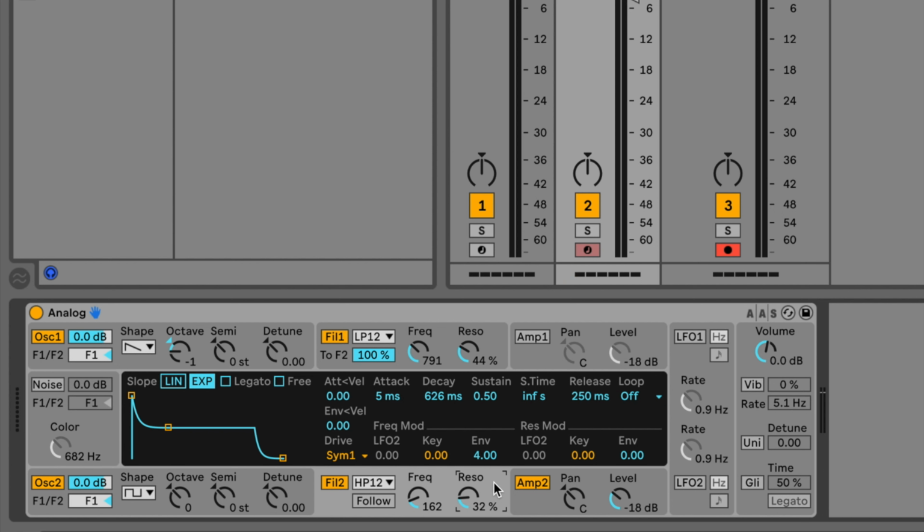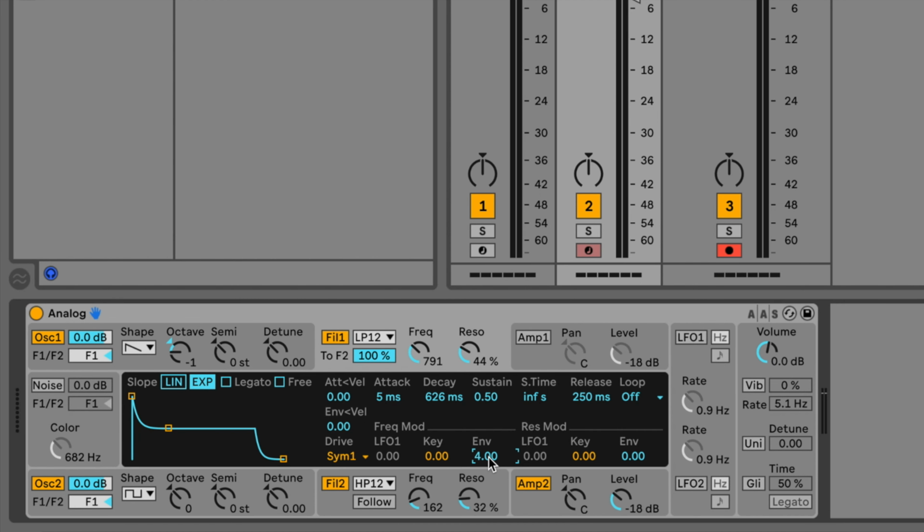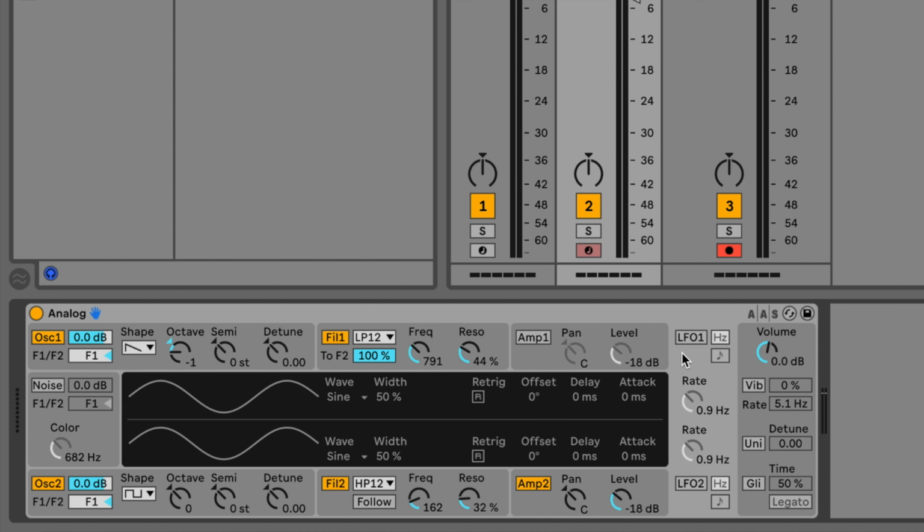Now, very important thing. We don't need envelope for this patch, so we must set our envelope amount to 0 for both our oscillators and for our amp, because we need a stable sound. All the filter movements are made by our LFOs. So now let's go to the LFOs.